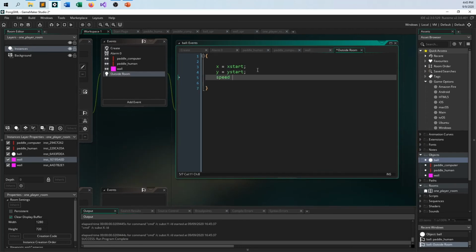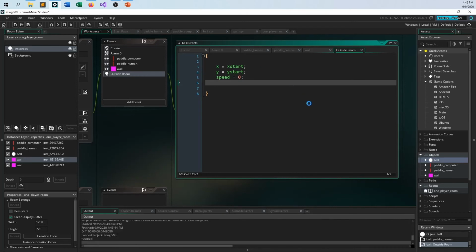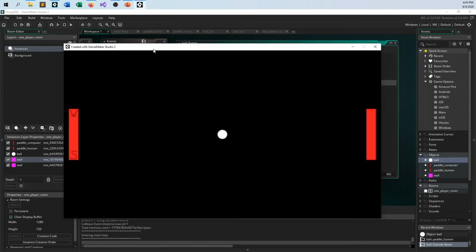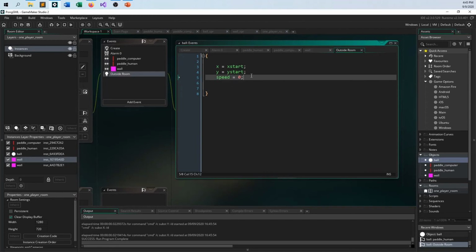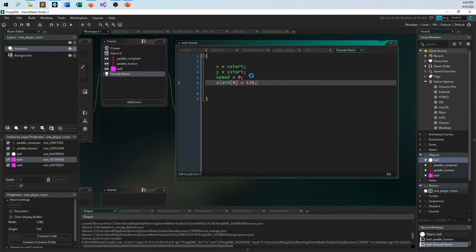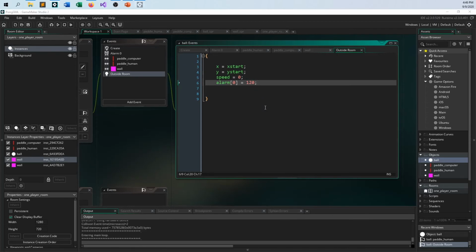So I can say speed equals 0. And then, if I run that, what happens now? When somebody scores, the ball will go back, but the ball will never do anything. So, remembering back, how about we set that alarm timer back to 120? So there's 2 seconds for you to get back to it.